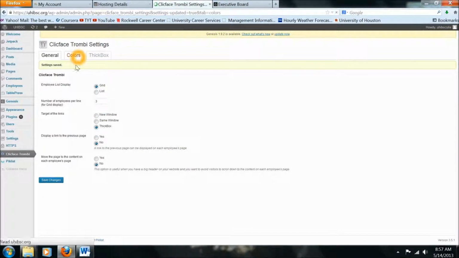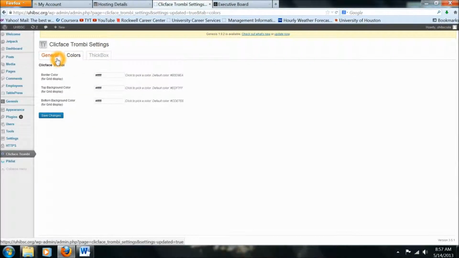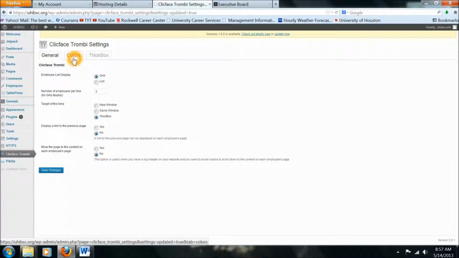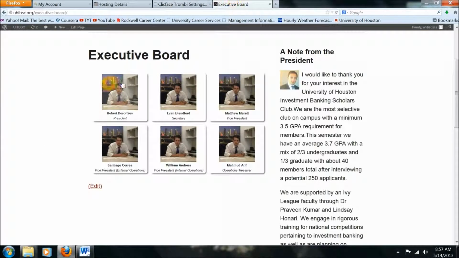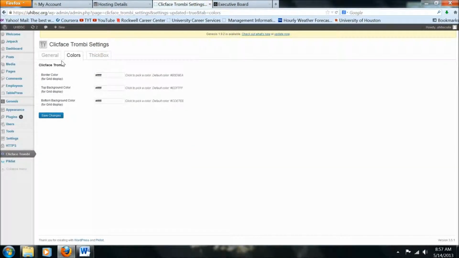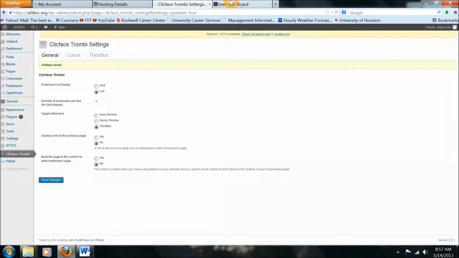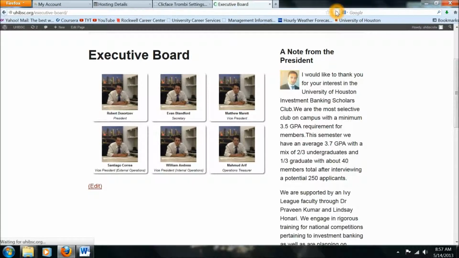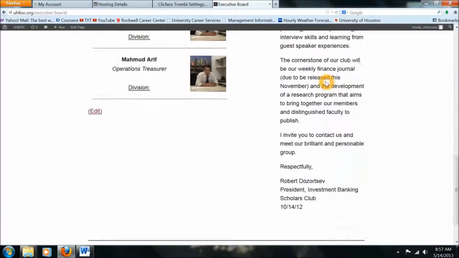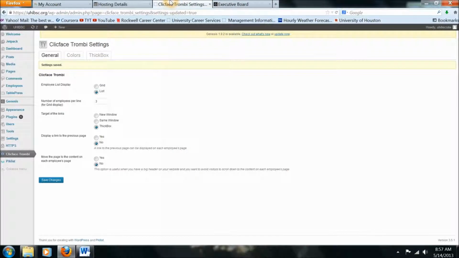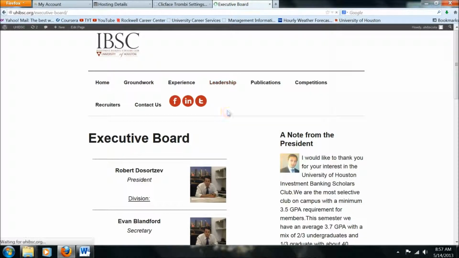So refresh, go back where we were. Alright, so colors. This only works with the grid array. So you have, see this grid instead of a list. If you were to do it as a list, this is what it would look like. But if you don't want to do that, you do your grid and go back to that.